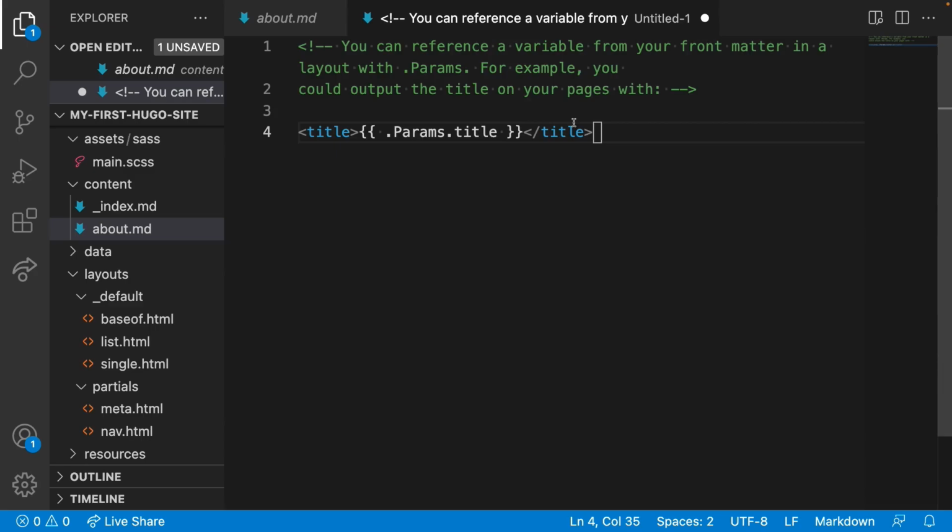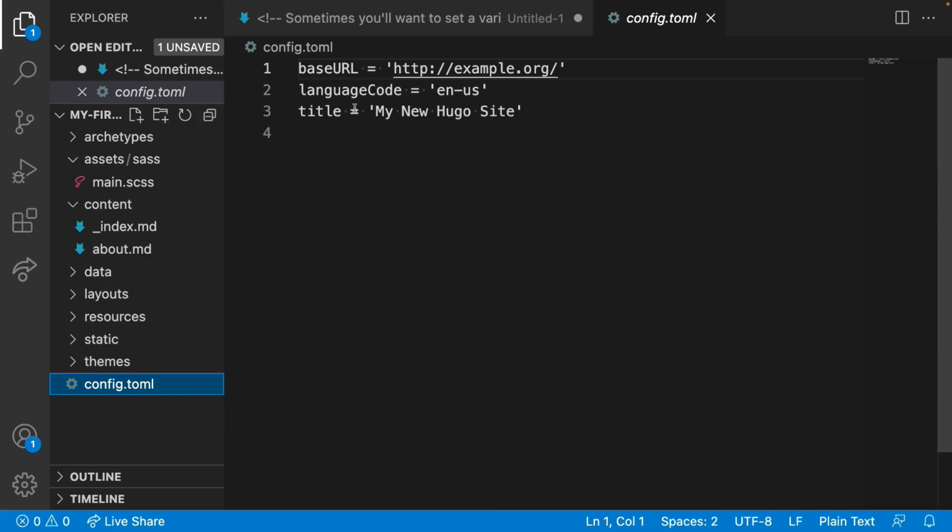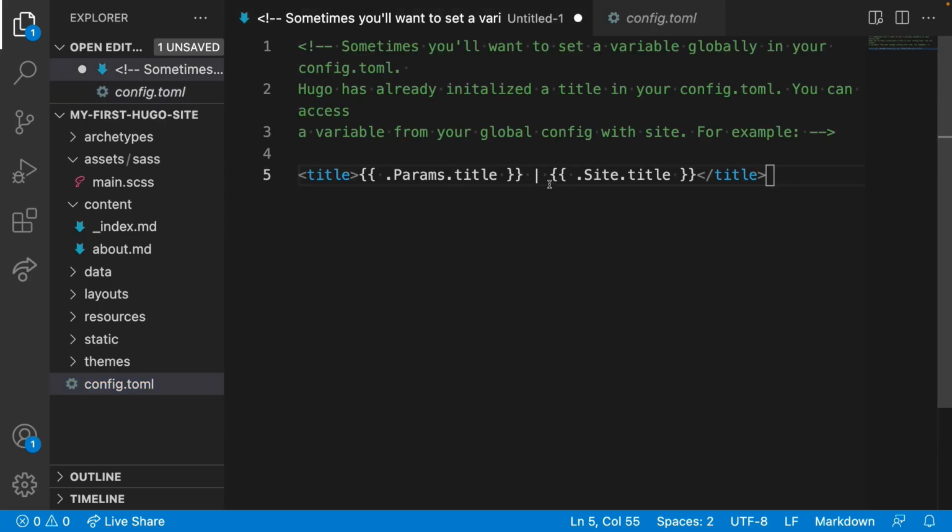We can reference variables from front matter in a layout. For example, here we're outputting the title from these two pages in a layout. And we do that with .Params.variable name, in this case, title. We might want to set a variable globally, and we can do that in our config.toml file. So here it's already set a title as part of the scaffolding. And if I wanted to access that title, I can use .Site.Title. This one's coming from the front matter of the page. This one's coming from the configuration in config.toml.